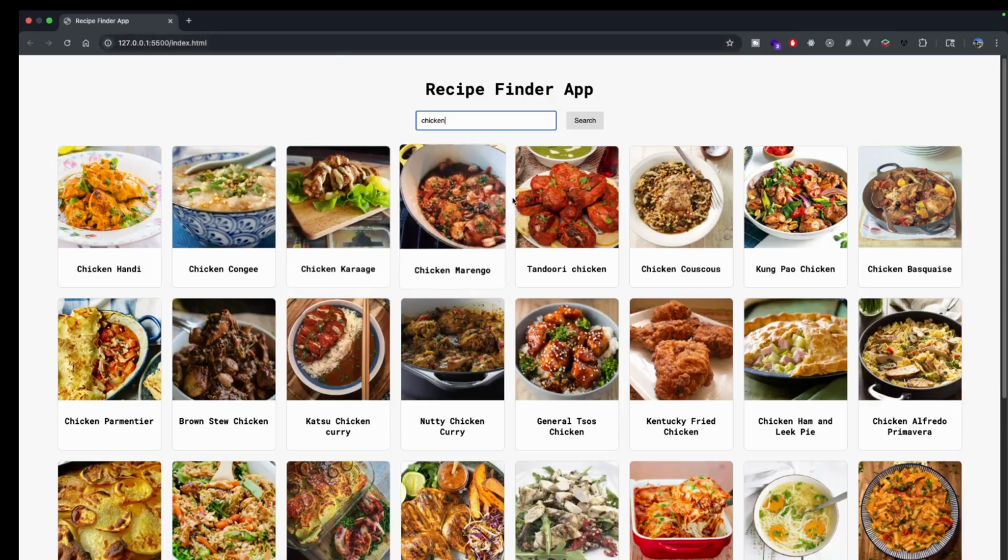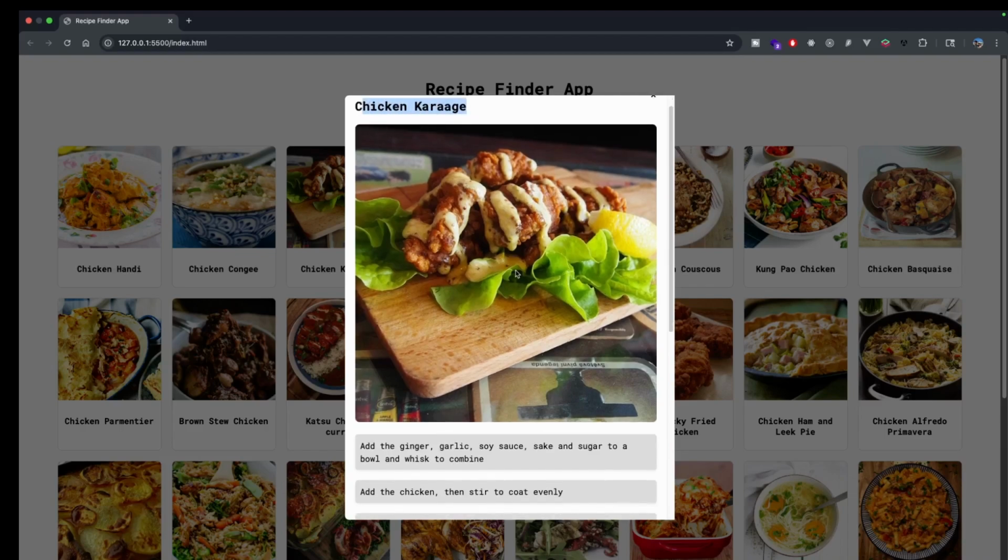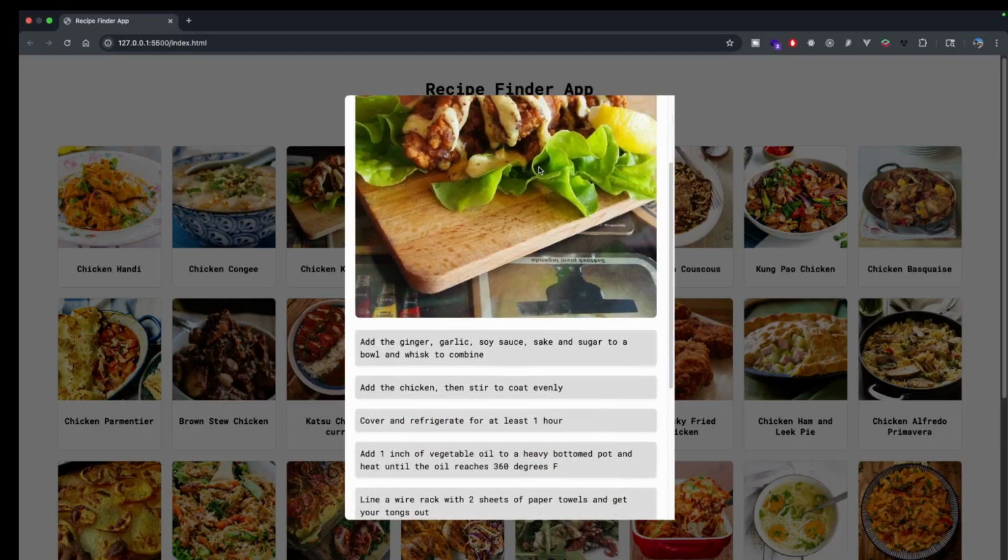If I click on one of the recipes, this will open a modal, as you see here, where it will show more details about the recipe that we want to see. So as you see, we have the name of the recipe here. Then we have the image of the recipe that we previously had on the card. And then we have here the different instructions that we need to follow in order to complete the recipe.